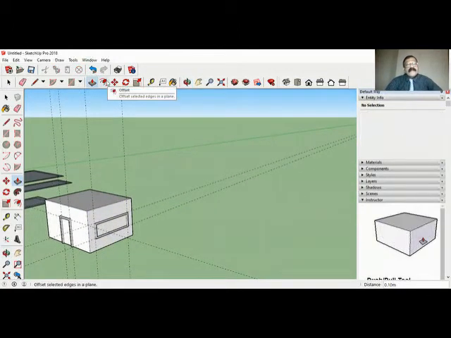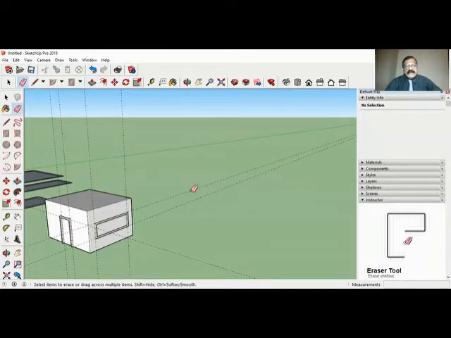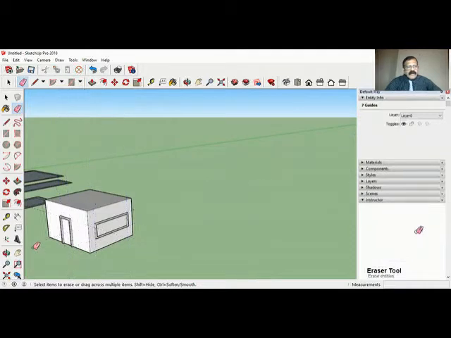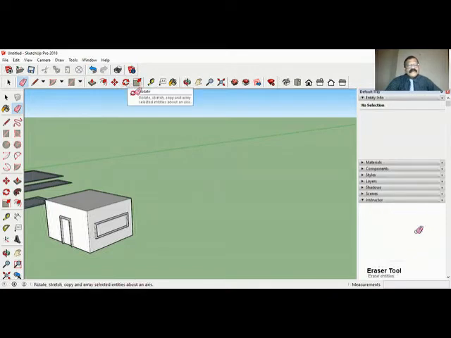So this offset is a very powerful command. You have to understand how to use it. You see so many guidelines. We can use the erase button and just erase all this. Erase that. So that is very powerful command. You can use the tape measuring tool not only for measuring, but drawing the guidelines also. Offset. Move, we have seen. Rotate.